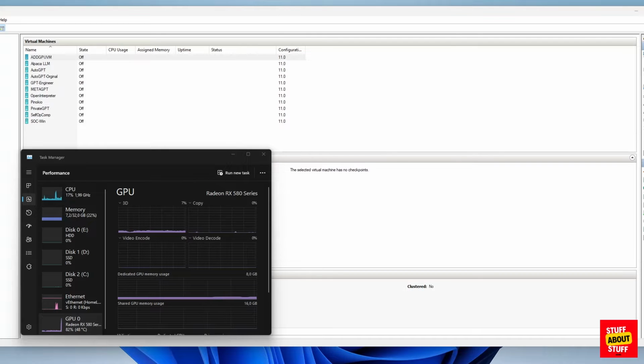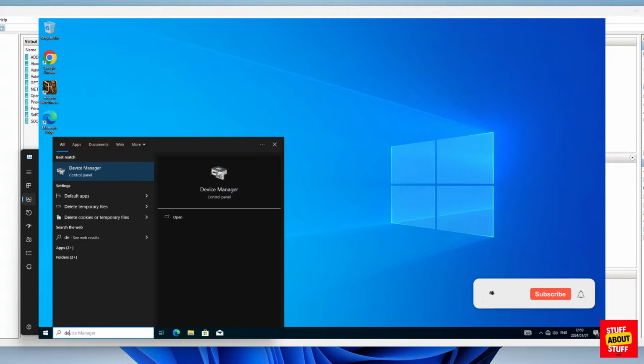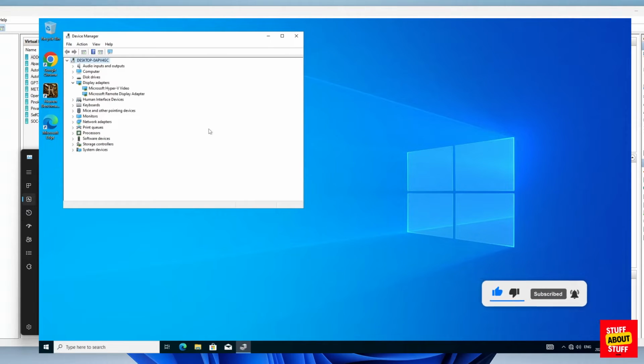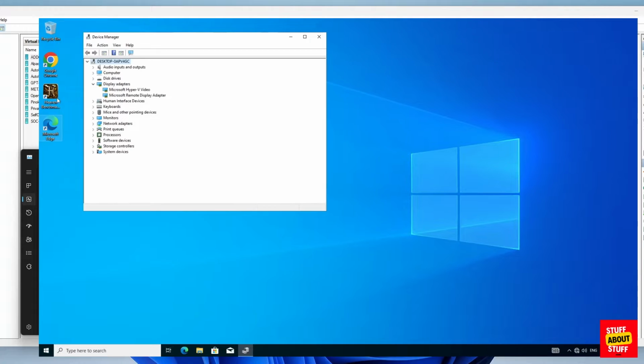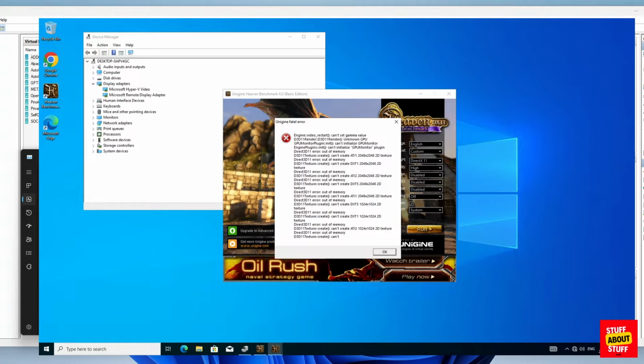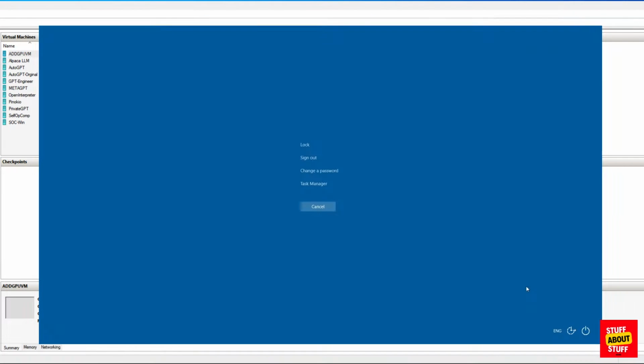Let's take a look at the VM I want to share the GPU with. If I open Device Manager on the VM, I can only see the Microsoft Virtual Display Adapters and no physical GPUs. Should I run a benchmark tool like Heaven, it will fail as it can't find a GPU to utilize. Now, let's add our GPU to this VM.